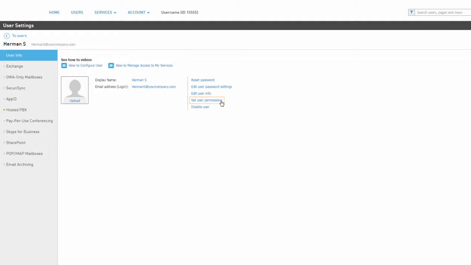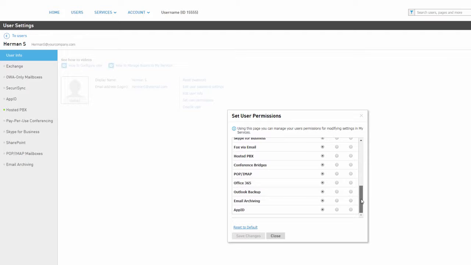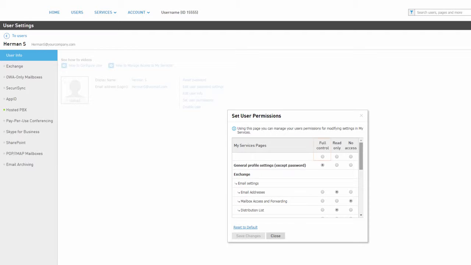Set User Permissions lets you manage the user's access to different services and features. You can set service access levels to Full Control, Read Only, or No Access.